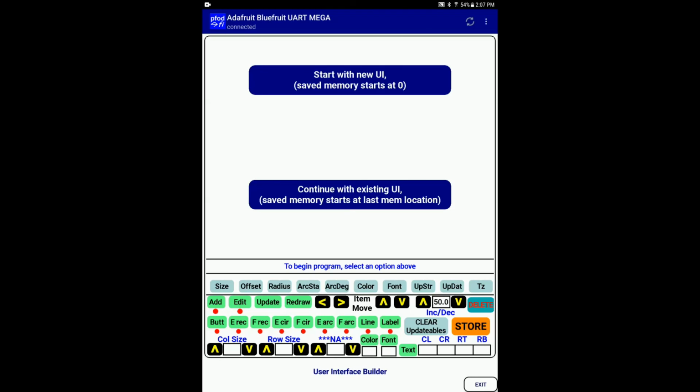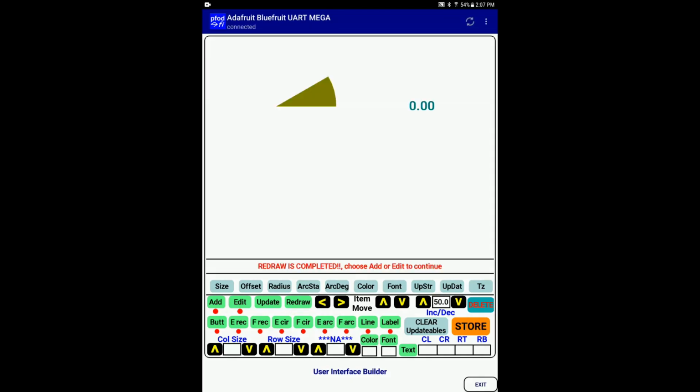So like I said before, if you can't finish it in one sitting, you can go ahead and carry on as many times as you want. But to continue with existing UI, if I hit that one now, and there you go. There are the 2 items that we had saved earlier, and they got sent to memory.